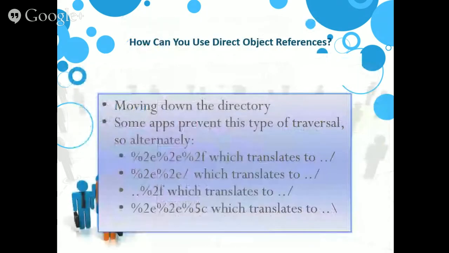Now, another way you can use direct object references is moving up and down the directory like we did earlier. It's kind of like navigating in the command line. And what's really, really interesting about this is this is preventable. Some web applications actually prevent this type of navigation. So alternately, you can just use the web language. You can use %2e for your periods and %2f for your slashes and navigate that way.